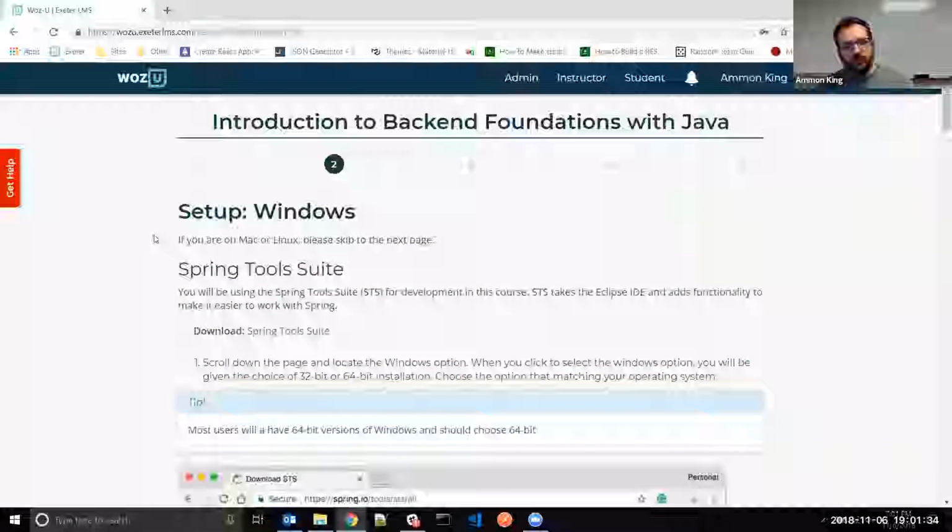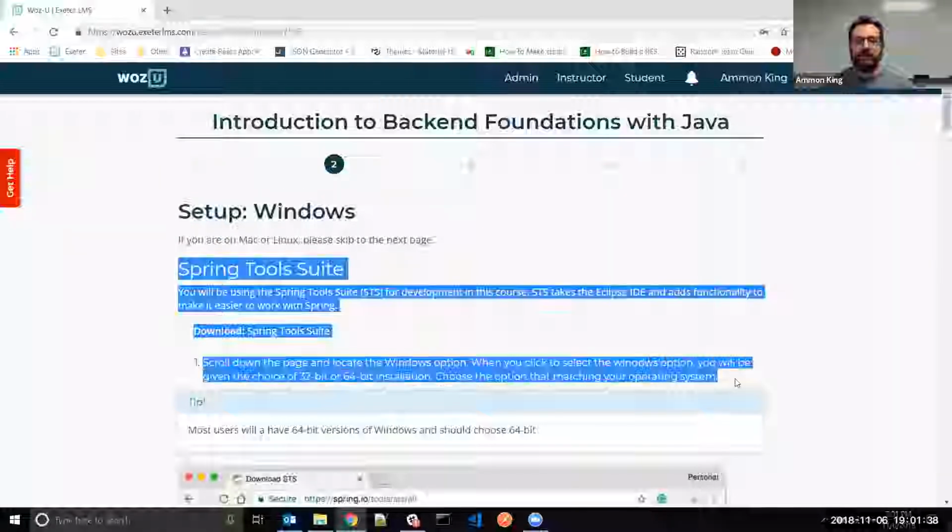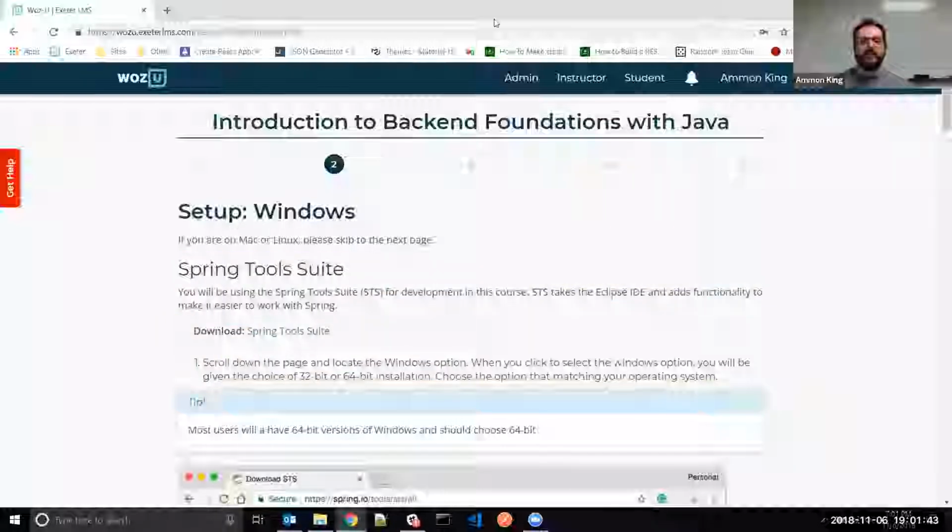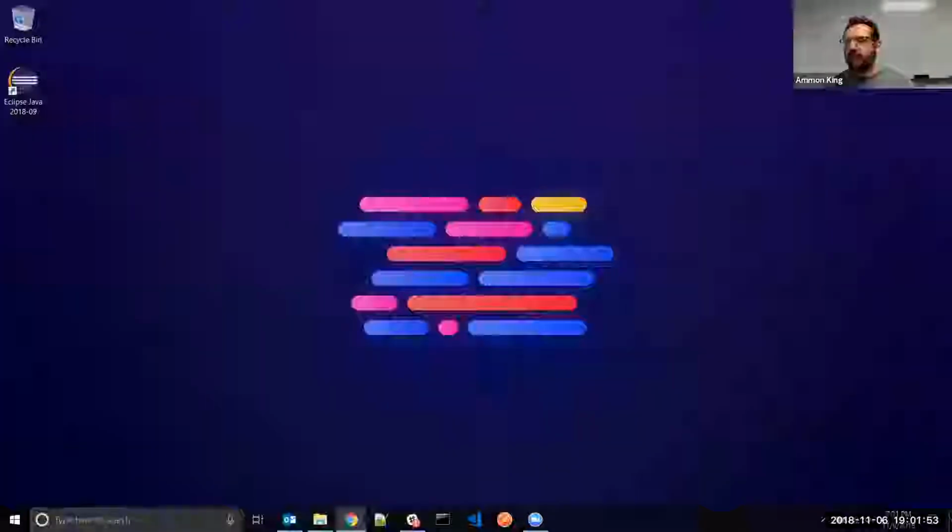So there are 2 choices. Our LMS says there's one choice. I'm not going to go against their choice. I think it's great. But there's also a secondary choice, so I'll go through both of them. First choice is downloading Spring Tools Suite. If we download that, we end up getting a file.